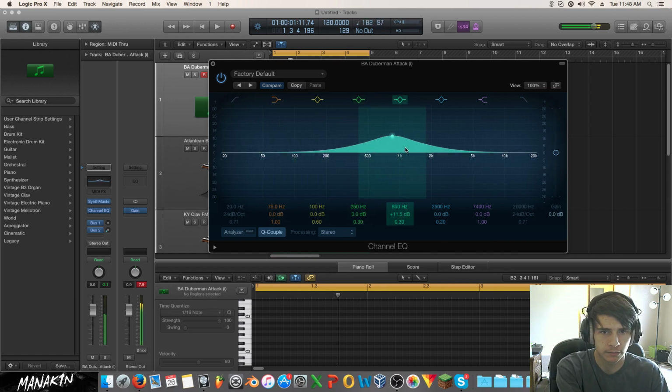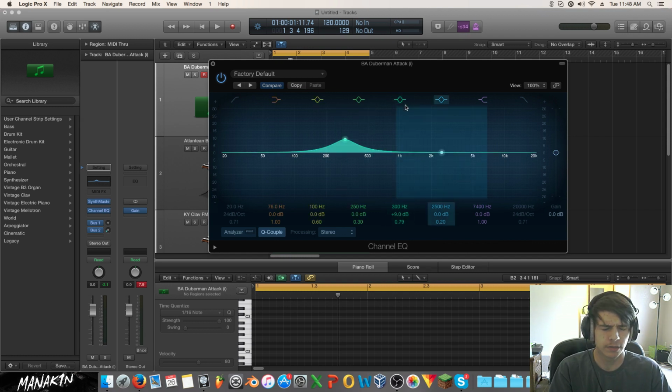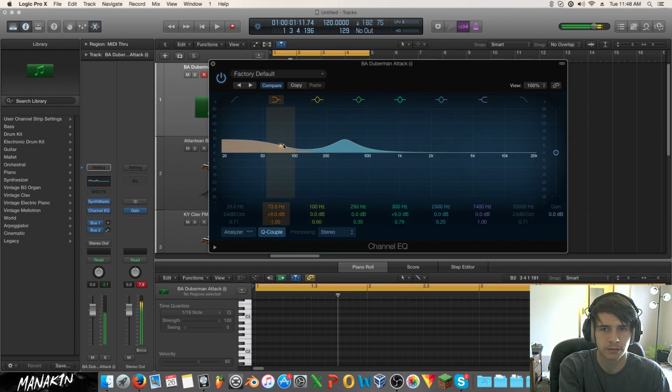If I were to mix this in, I'd put more emphasis around there, I think. Because that's where the actual body of it really should be, as opposed to it all being in the sub here. Because as nice as that sub is, it's not really what you want in the mix.